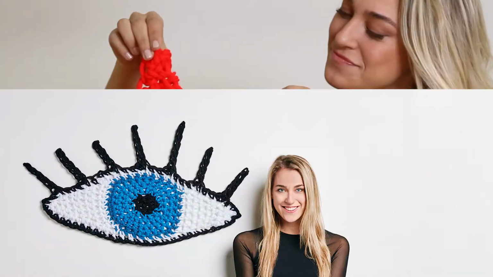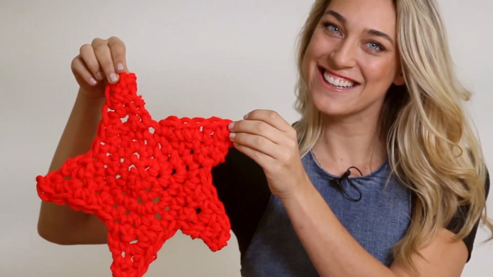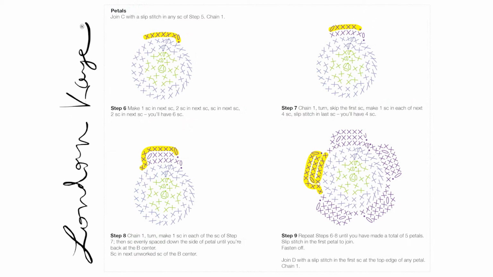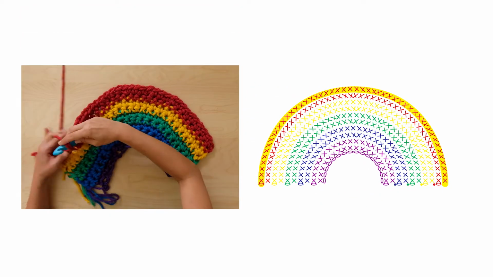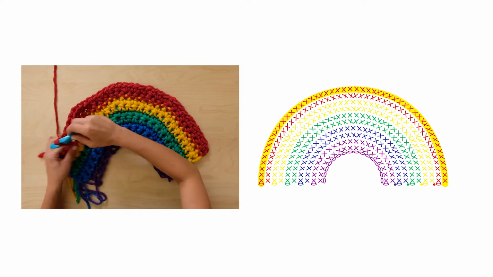Hi, London here, and I'm going to explain how to read the diagrams that come along with the projects. These diagrams might seem intimidating, but they are helpful tools to guide you through your work. We have made it nice and easy for you to follow.